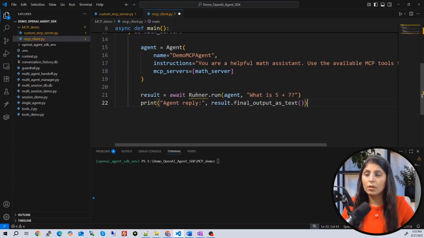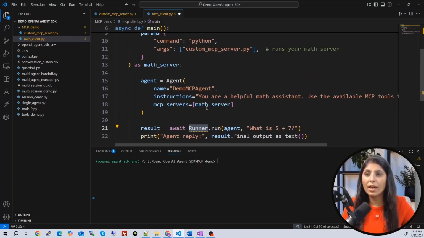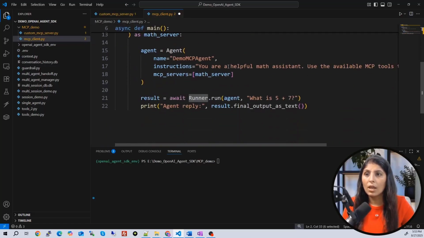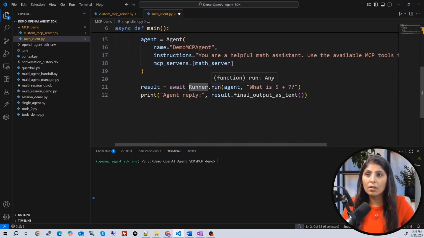So here I'm using Runner. Okay guys, we are using the Runner class over here, but we haven't imported this class above. So with this agent, import the Runner class also, right? The Runner class is used to run the agent. And then Runner.run, we want to run this agent, and we are asking what is 5 plus 7.